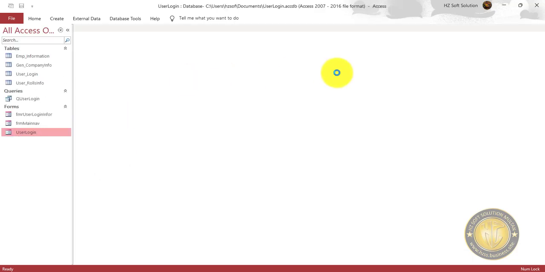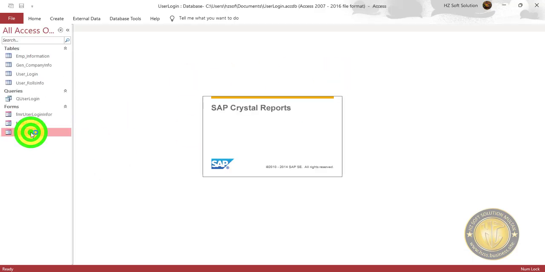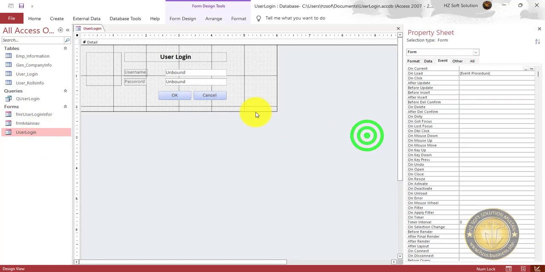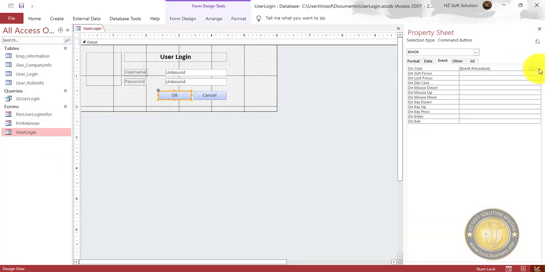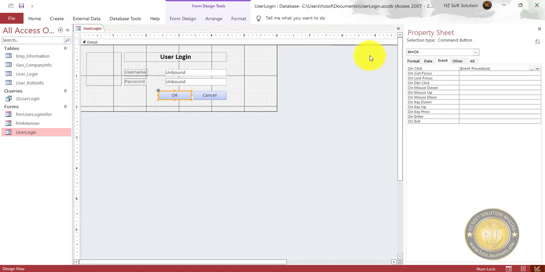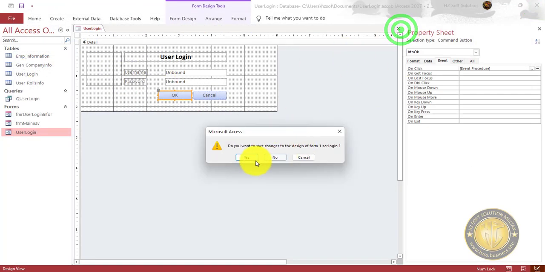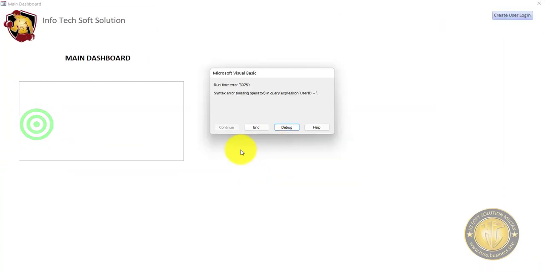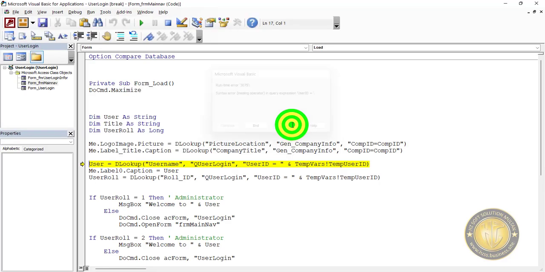So your login system will be unprotected. That is okay. This is a simple way to protect your systems.